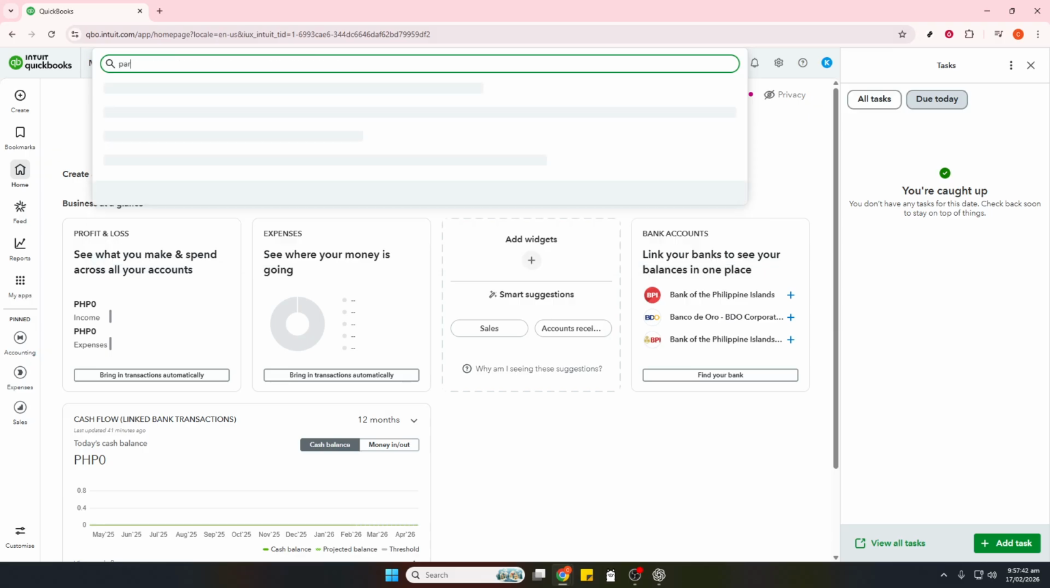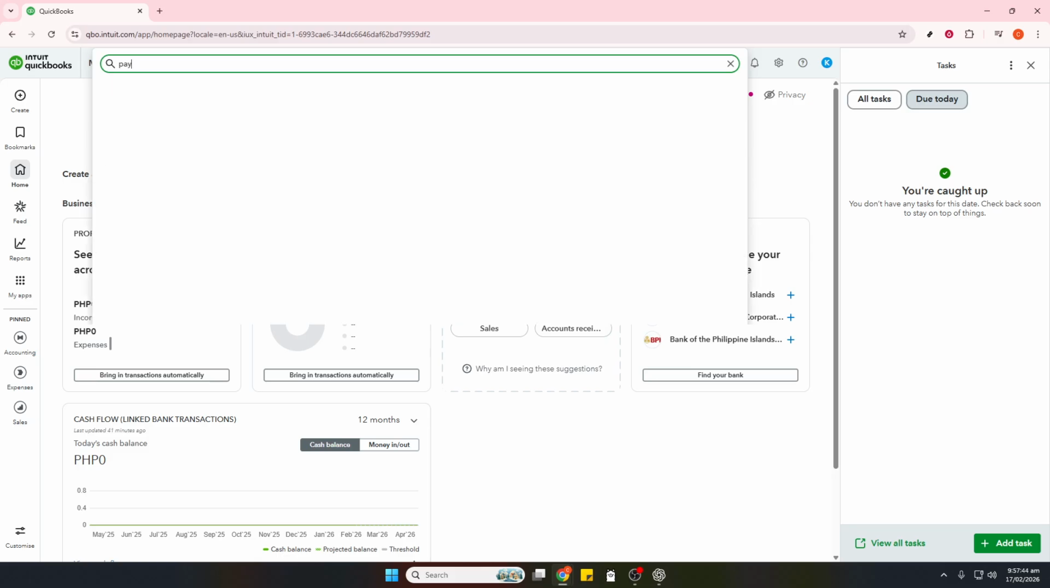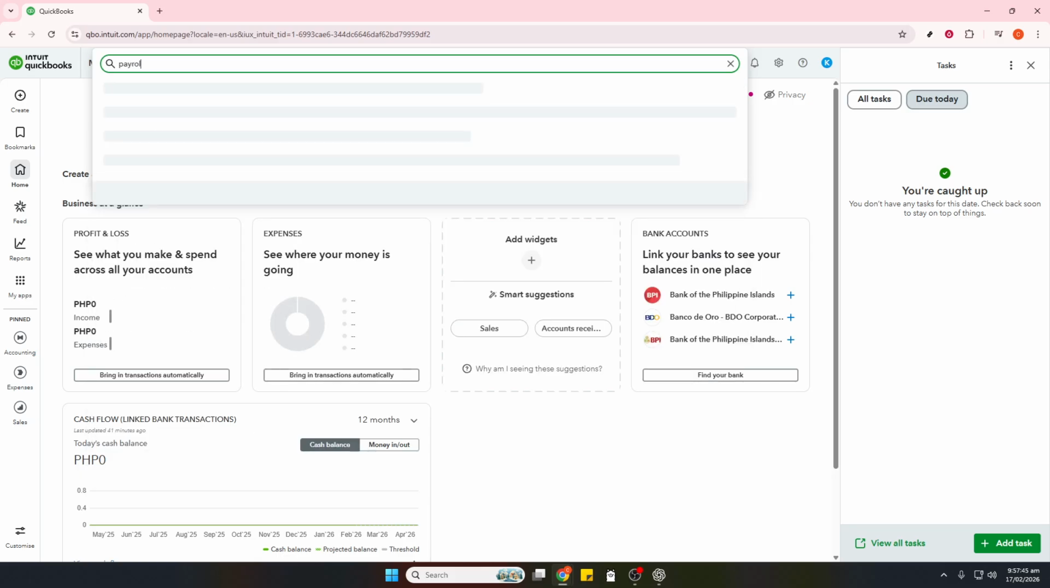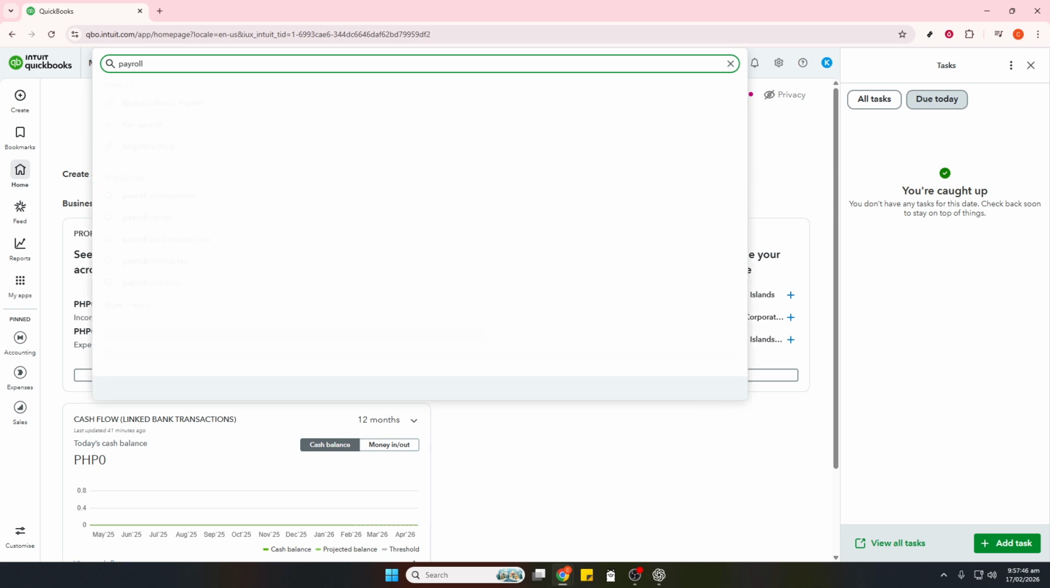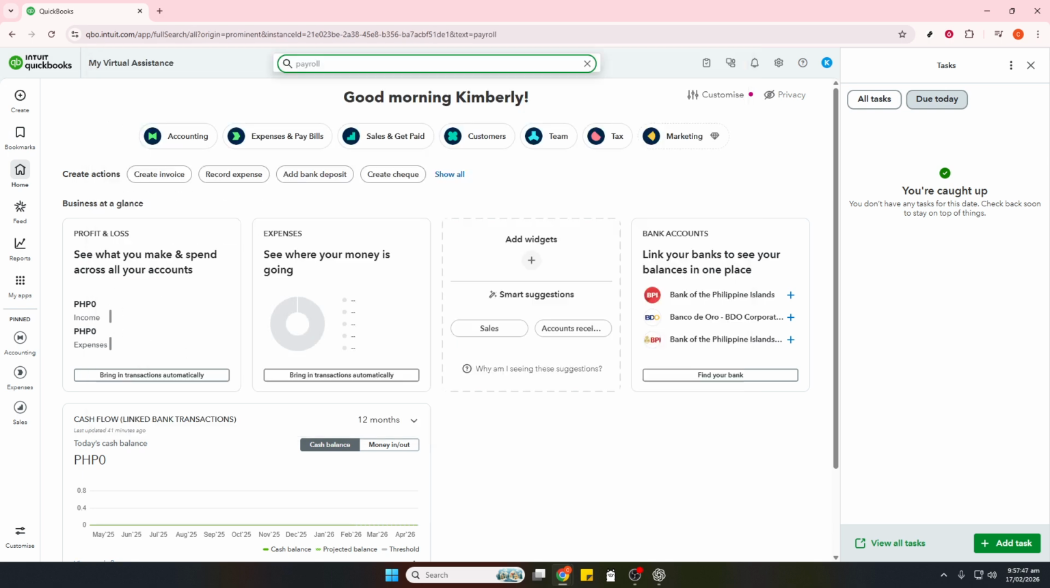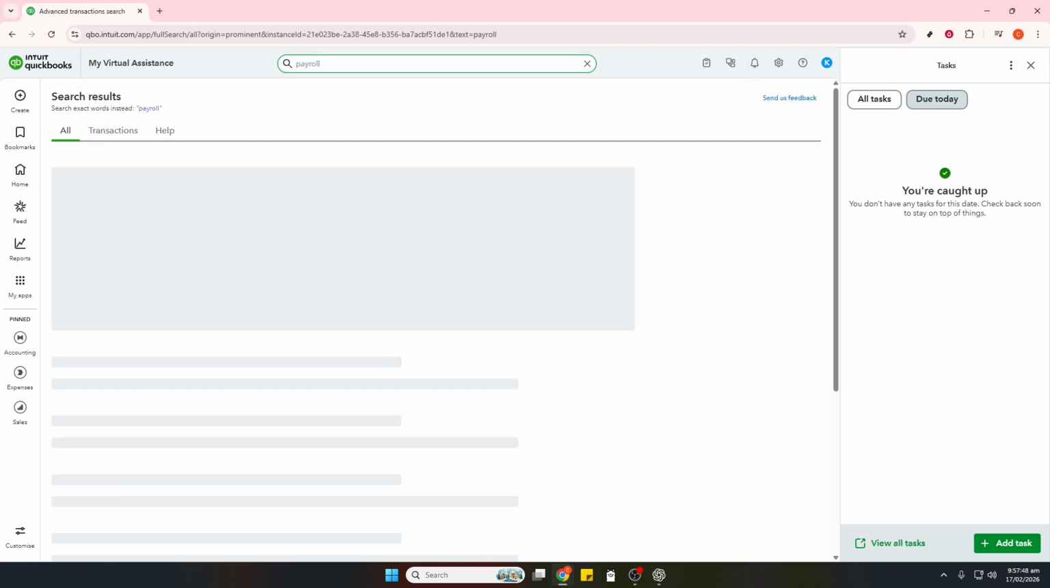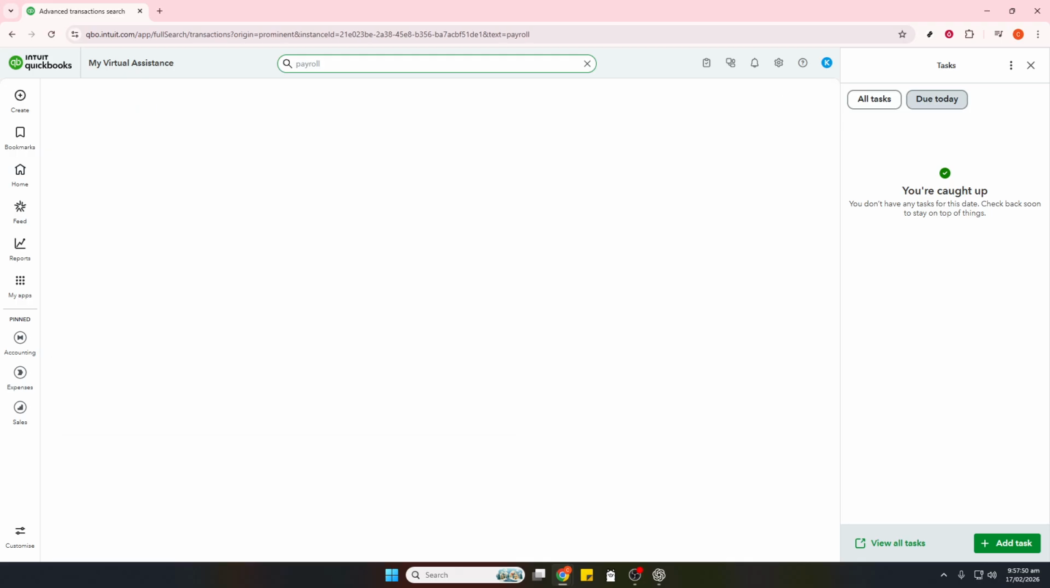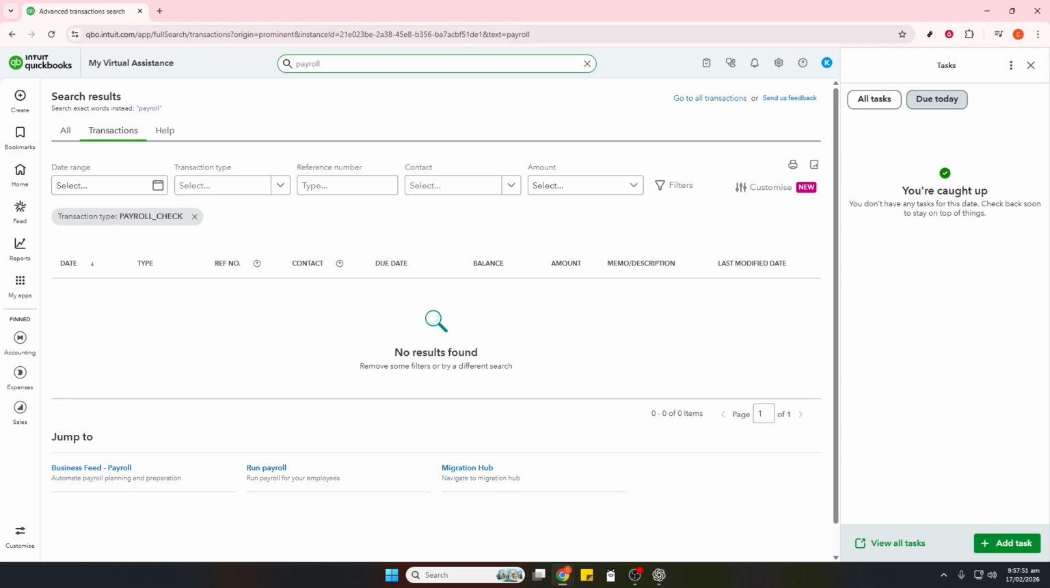Start by signing in to your QuickBooks Online account. From the left-hand menu, open Payroll. If this is your first time, click Get Started to begin the setup. Enter your business details, including your EIN, legal addresses, and tax information, exactly as they appear on your official records. Accuracy here helps prevent filing issues down the line.